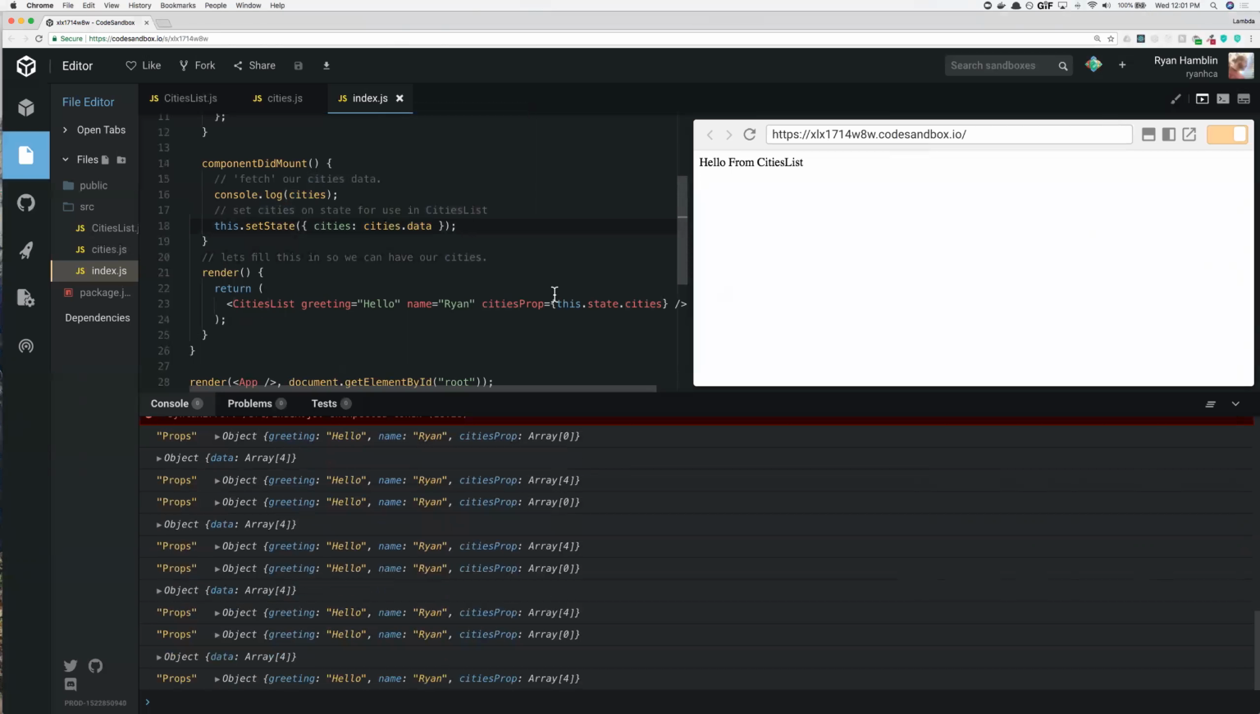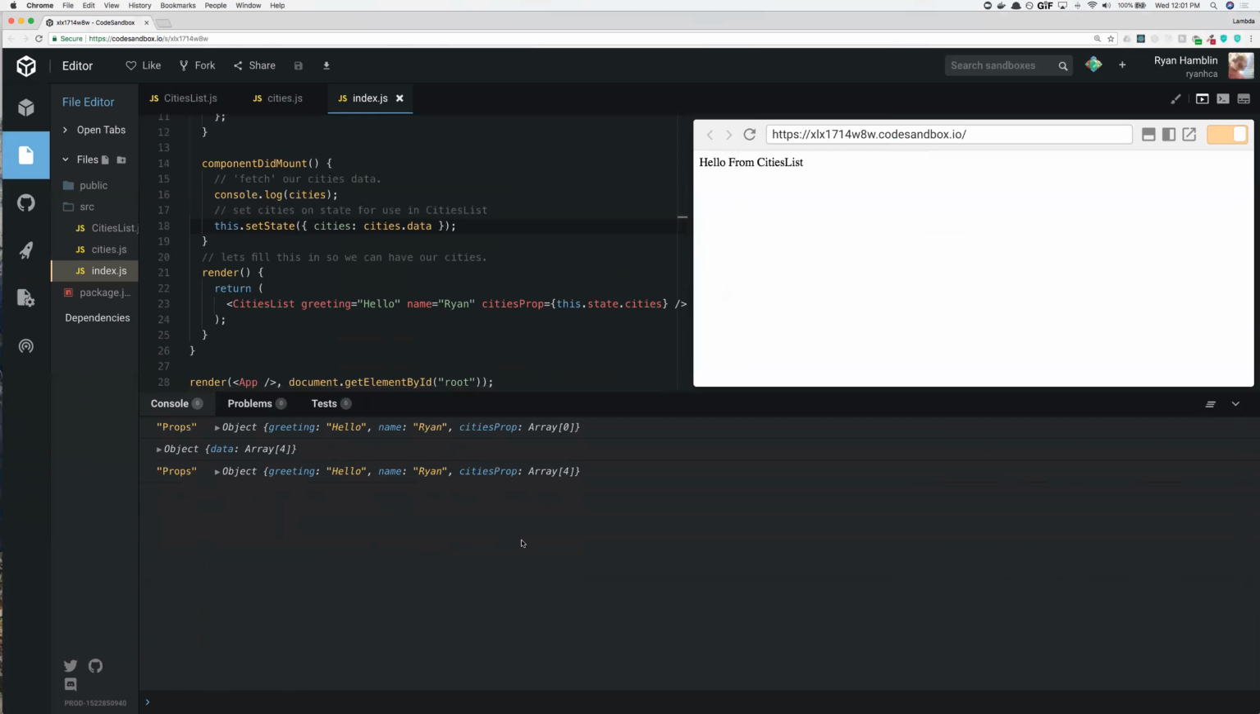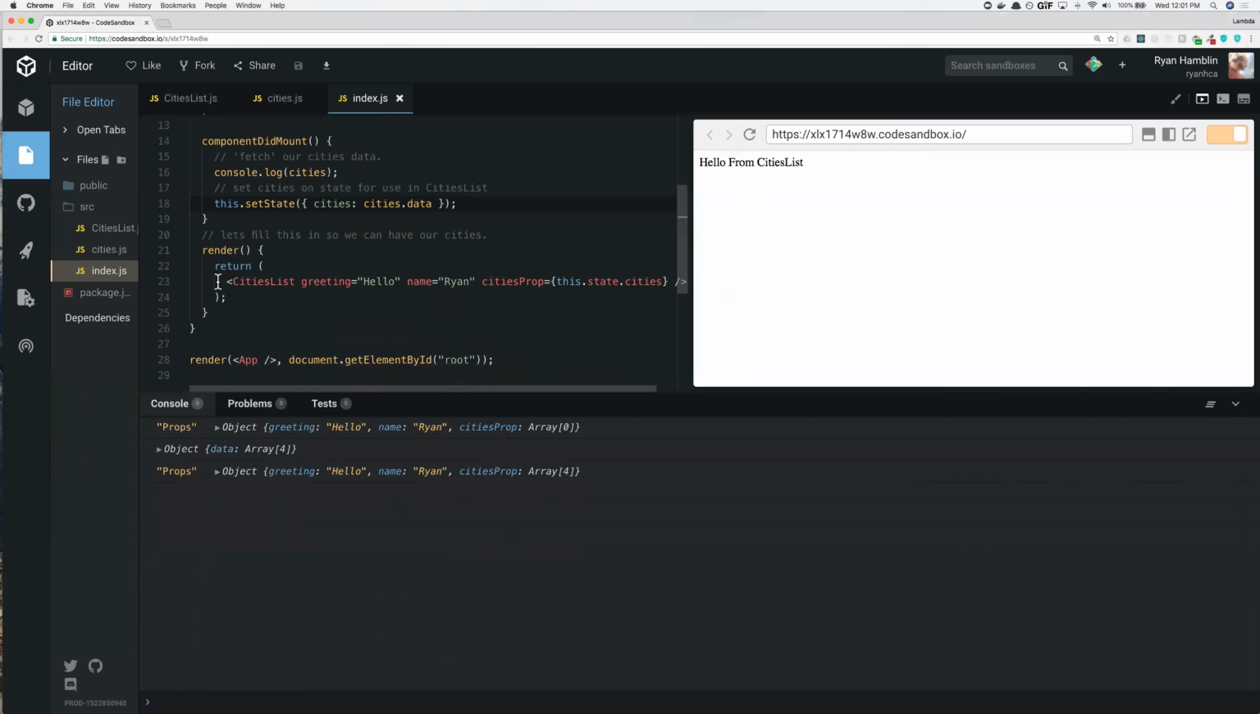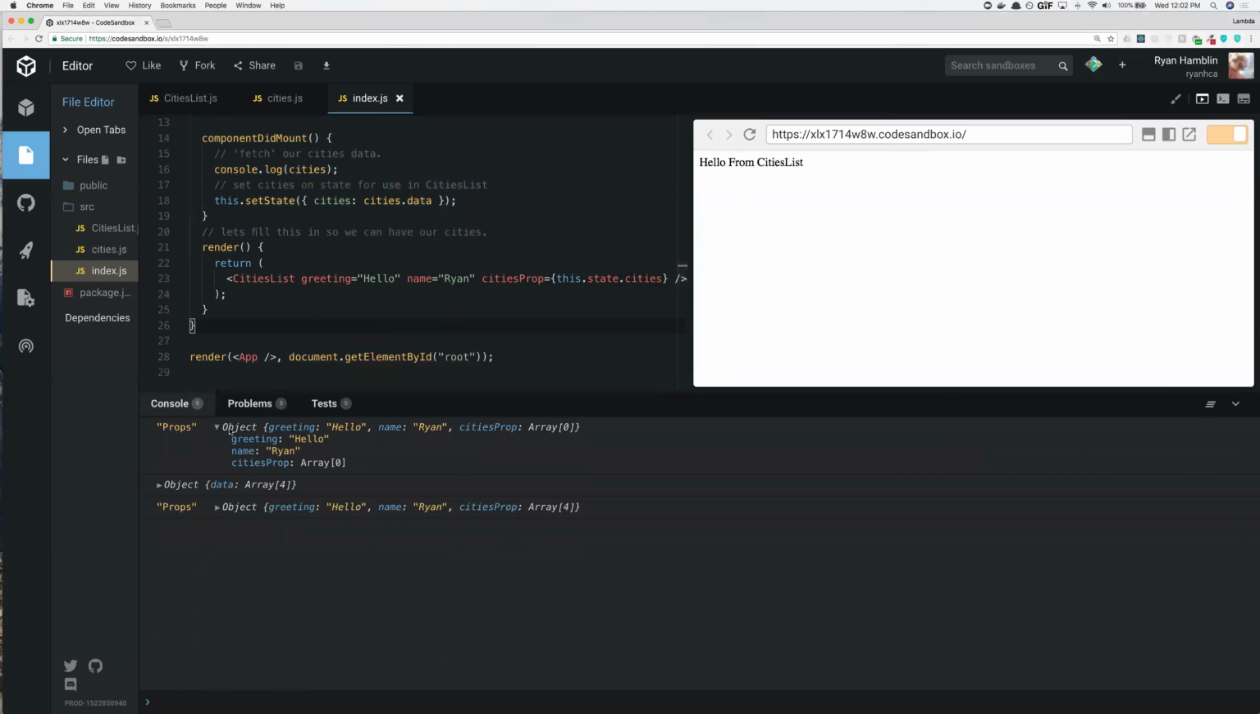So now let me clear these consoles and refresh our app, and as we see it happening, props was called down here in cities list. What method in my app would have caused the props console.log to be called on cities list? We're trying to mount cities list, so render initially gets called and we try to mount our cities list, and initially our cities prop is completely empty.